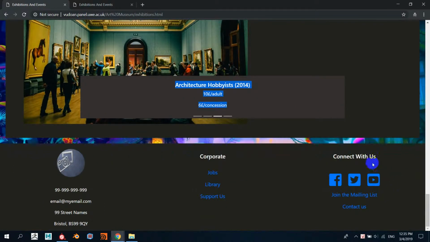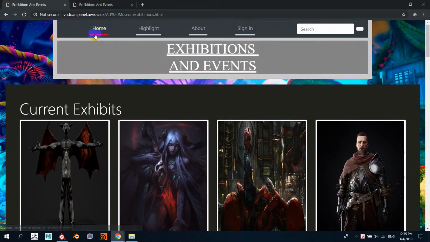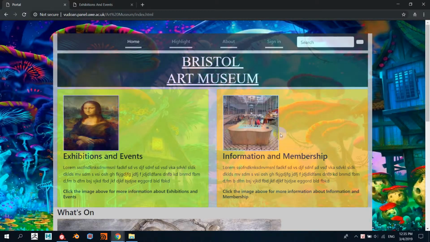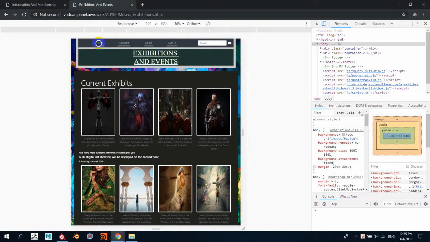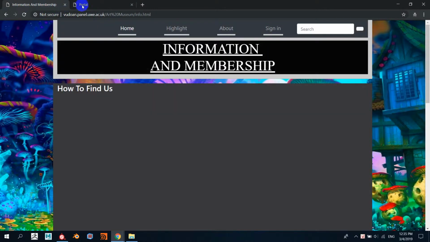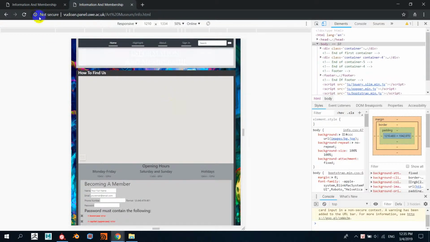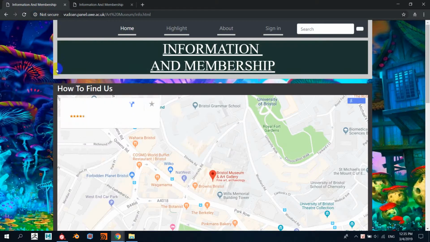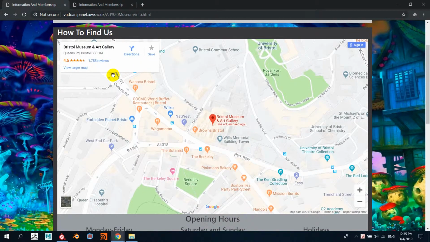The footer. Okay, so let's go back, and now we're gonna get to information and events. Oh, I'm sorry, information and membership. Right. So still a navbar, nothing interesting right there.